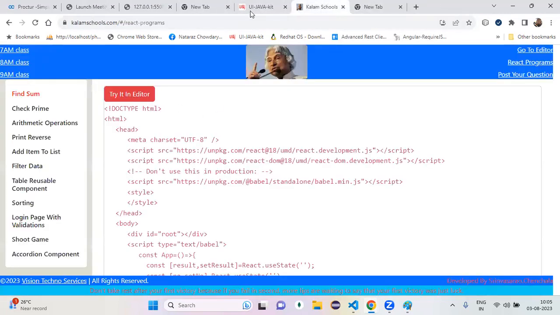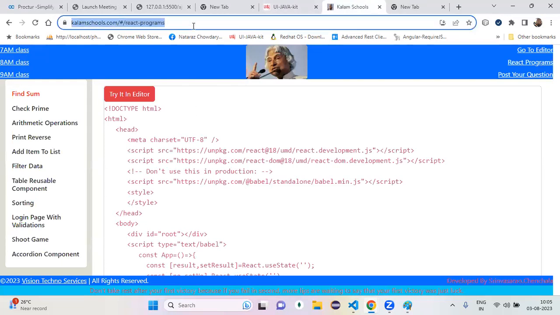React programs, post your question. This is a kind of HackerRank. We are going to give some assignments, some requirements, and you are going to do those requirements. That kind of plan we are doing. So it takes some time, but we can start. This website is also always available.